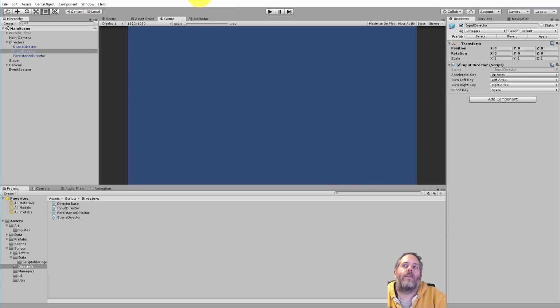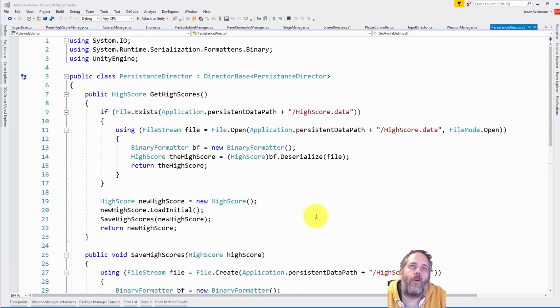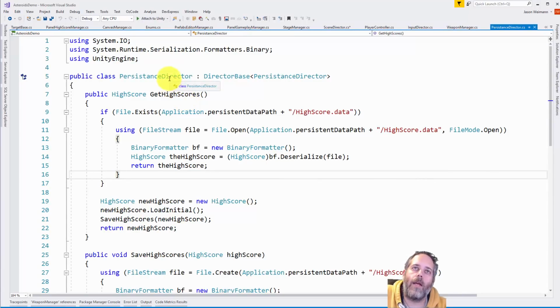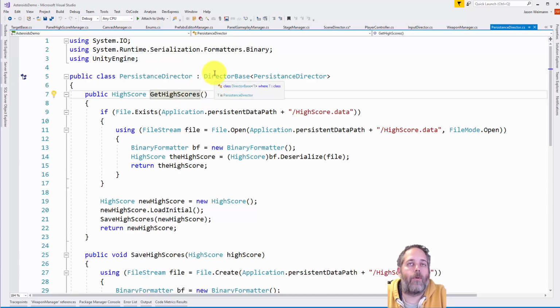Okay, let's jump back over to the scene view and take a look at the next class. Persistence Director. Pop this thing open, and we'll go up to the top. So this is really a high score director, I'd say. It's named a little bit odd. And again, the director base part makes it a little confusing because it's really just a singleton. Seems like director is being used in replacement of the word singleton or something here. But again, that's a relatively minor thing. But it could have confused people who were looking at it and didn't realize that this is just a singleton.